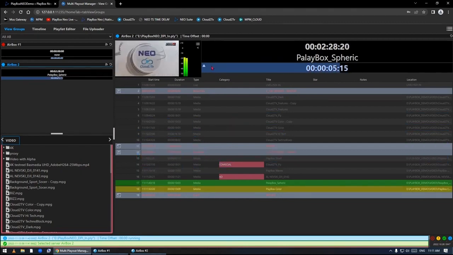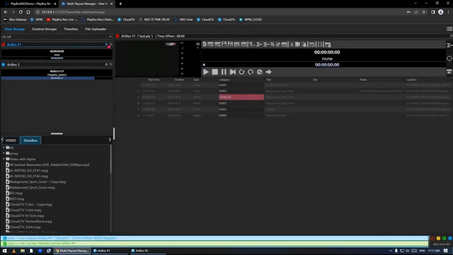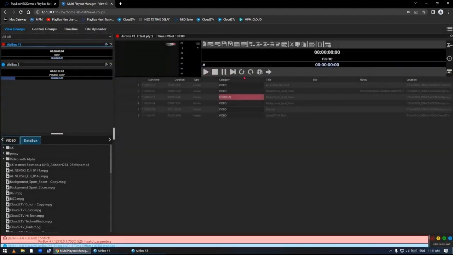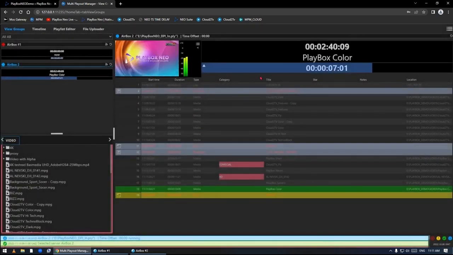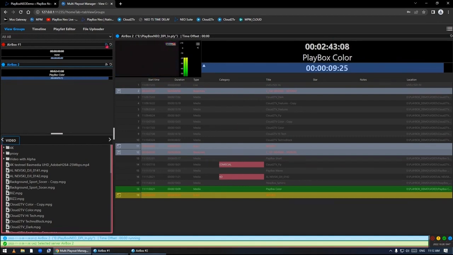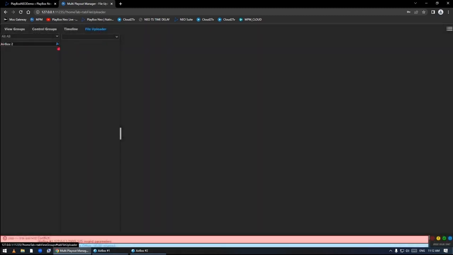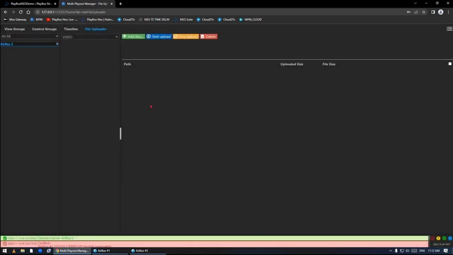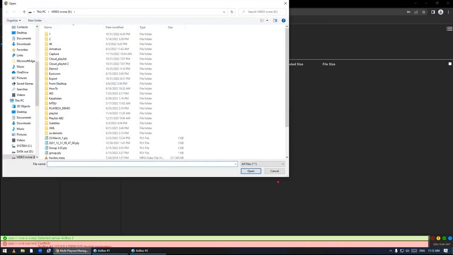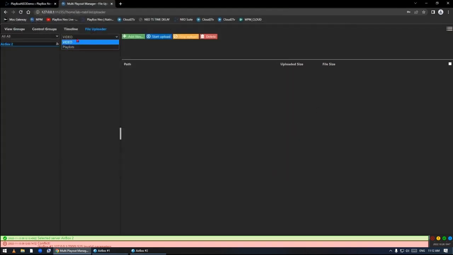Okay, so now you can see I can do nothing on channel 2. I don't even have the controls here, as you can see. I see the controls on Airbox 1 but not on Airbox 2 because I don't have rights to control the on-air part of this server. Okay, and if I go to file uploader, I can only see Airbox 2 because this is the only server I have rights to upload. I can add files the way I've shown you before and send them to the respective folder I wish to send this to.